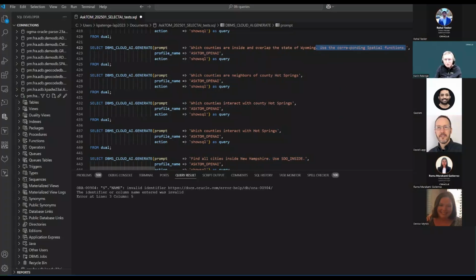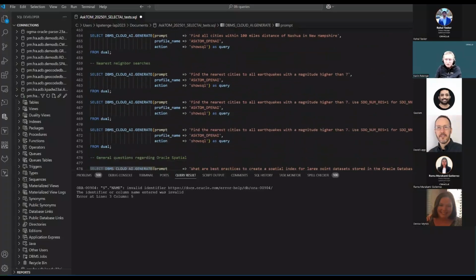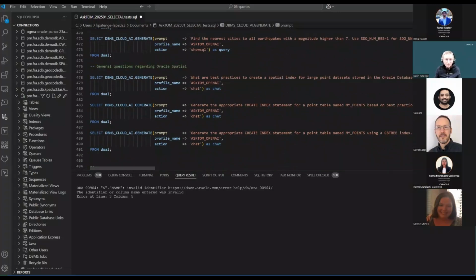So I told the prompt that it should use the corresponding spatial functions related to inside and overlap in order to generate the right query. Those things you can specify via the prompt, and then narrow down how you can actually generate the query you are looking for.